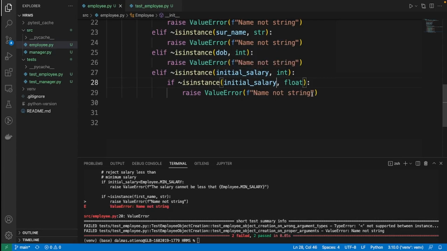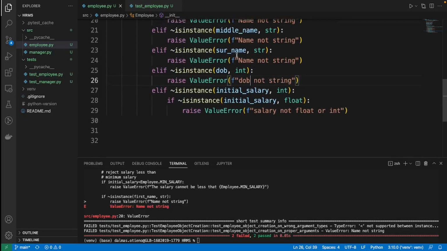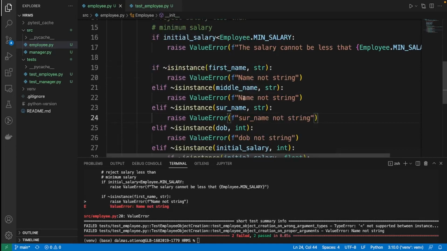I should say here, let me just name this salary not float or int. Then date of birth not string, DOB not string. Then here it should be surname not string, and then this should be middle name not string. Then this should be first name not string.